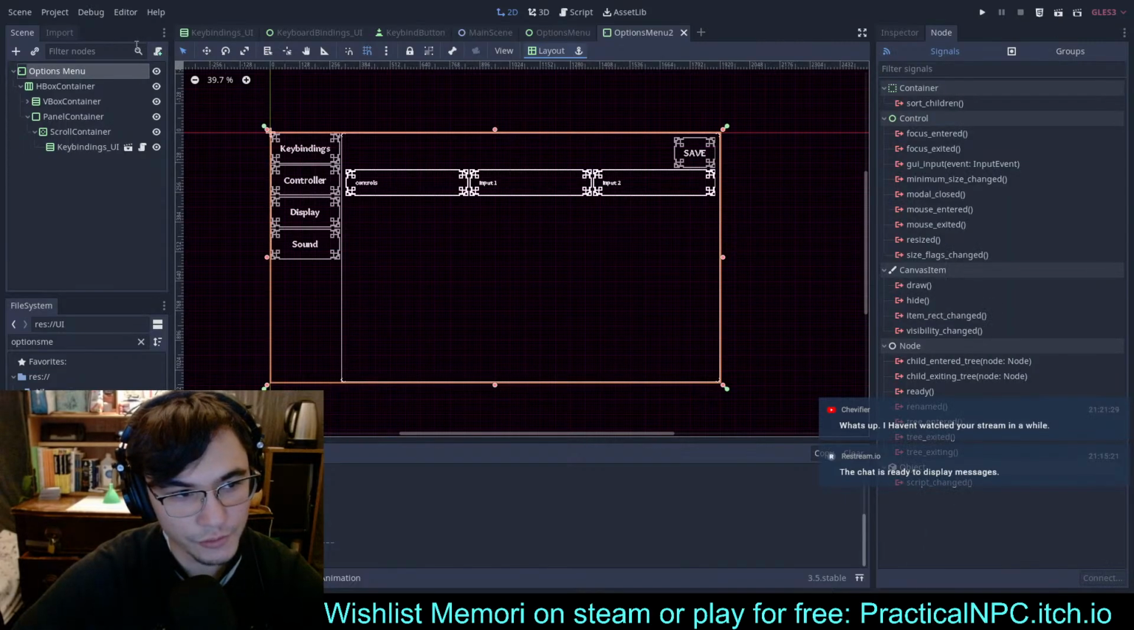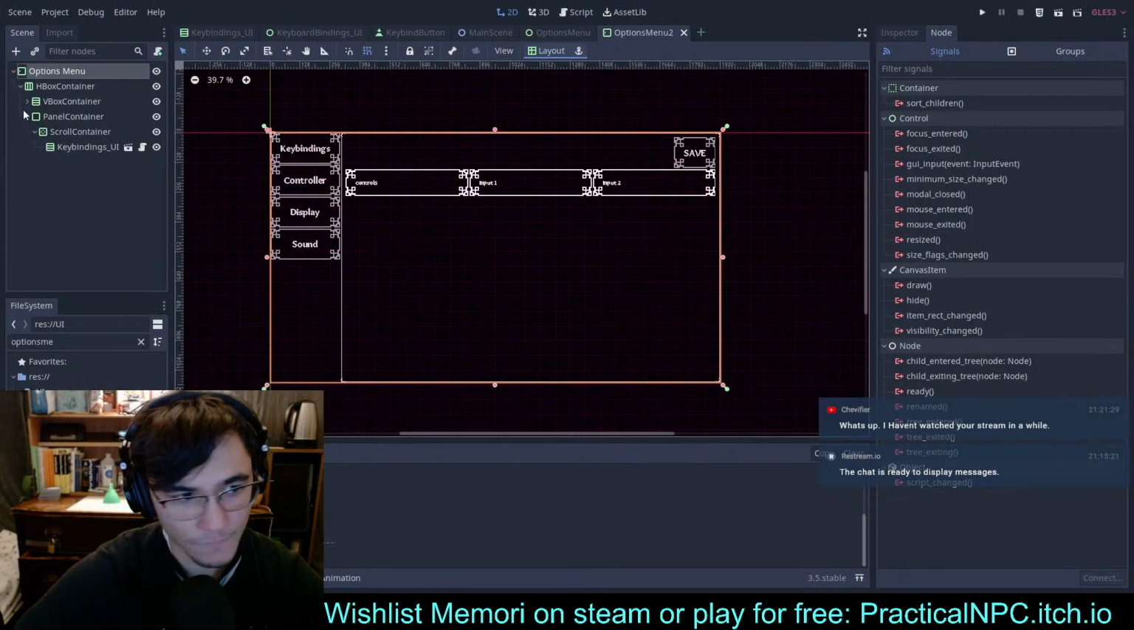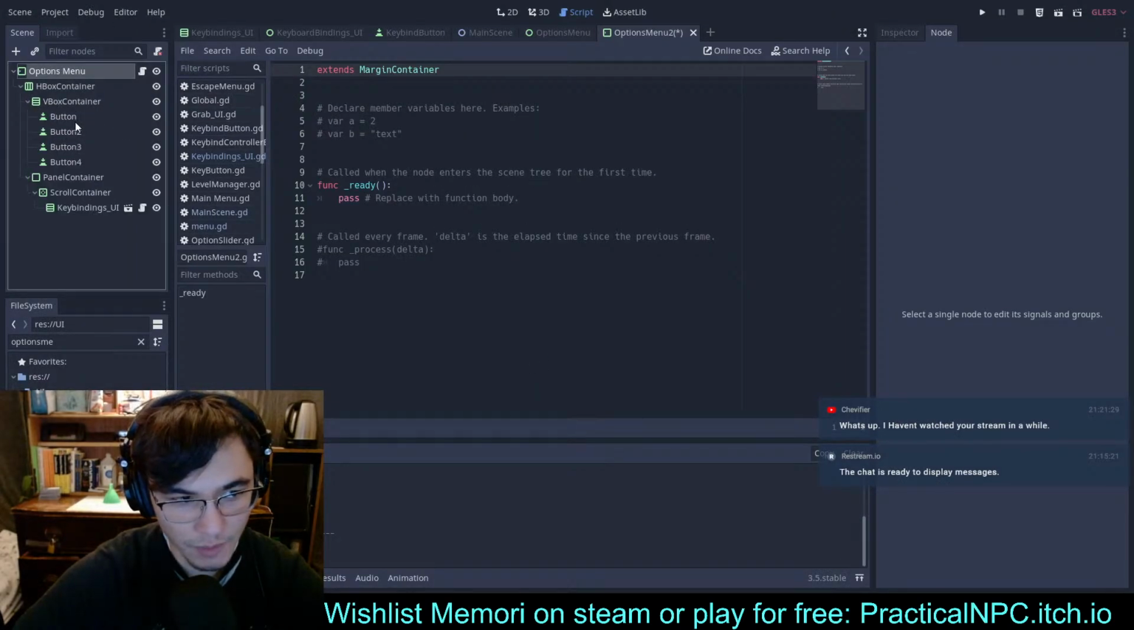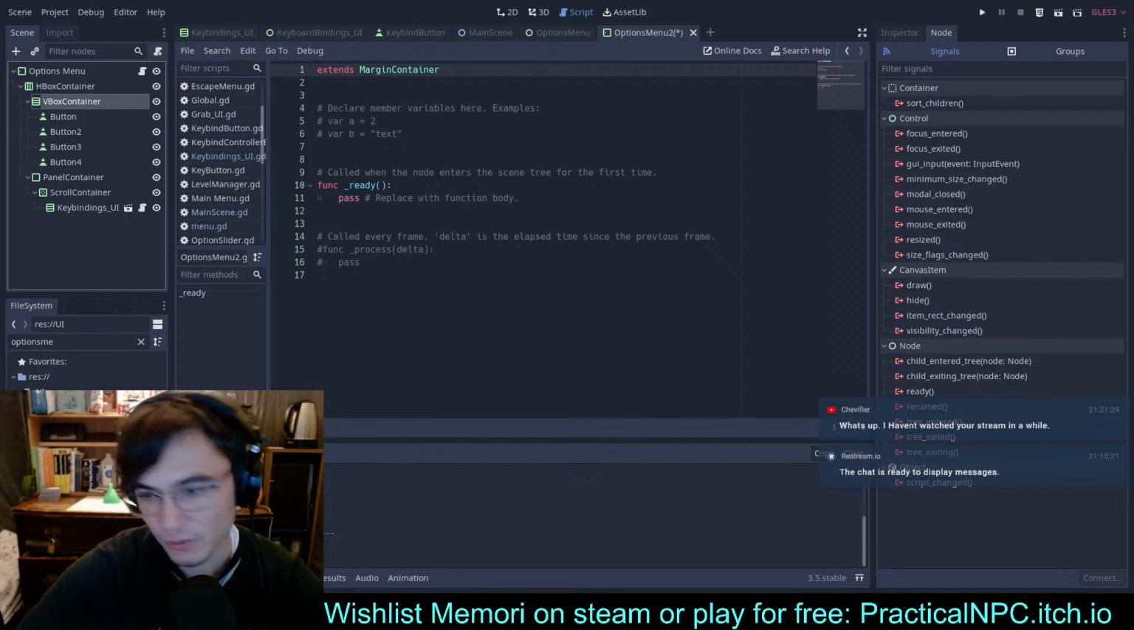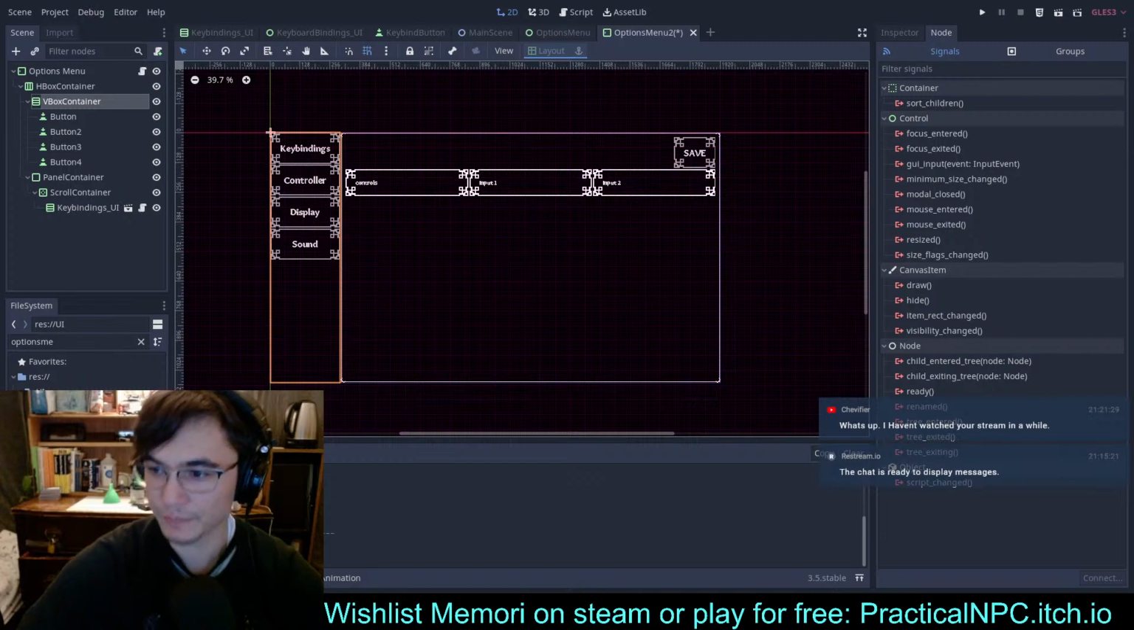And then what we're going to do is create a new script. In our script, we'll iterate through the VBox container. The VBox container is going to have all of our main buttons, like all of these buttons right here.